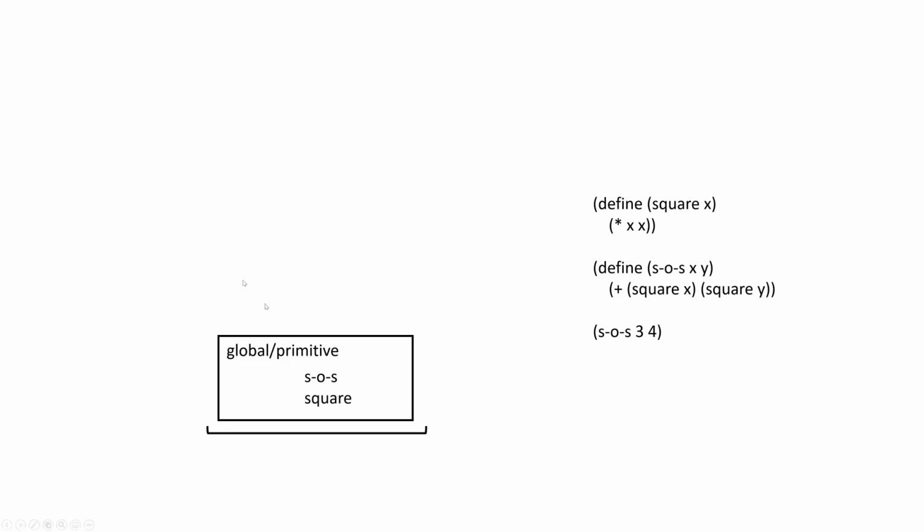And then what happens when we call sum of squares is we create a new activation record for this instance of that function call, and that goes on top of the call stack. So global calls sum of squares, so we have sum of squares which now has storage for its local variables, in this case the parameters x and y, with the argument values 3 and 4.